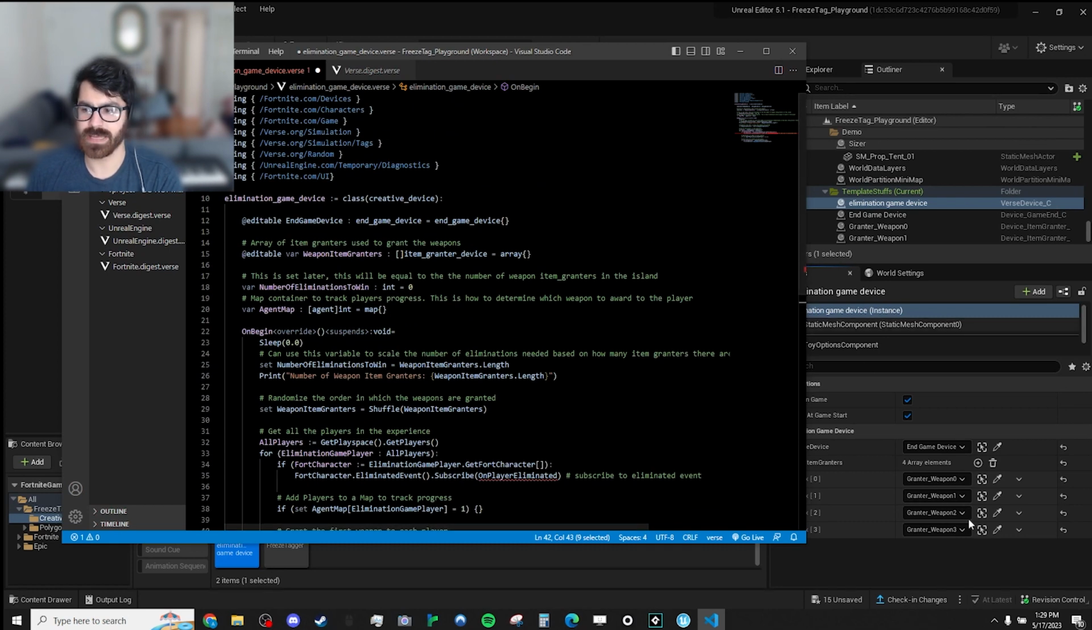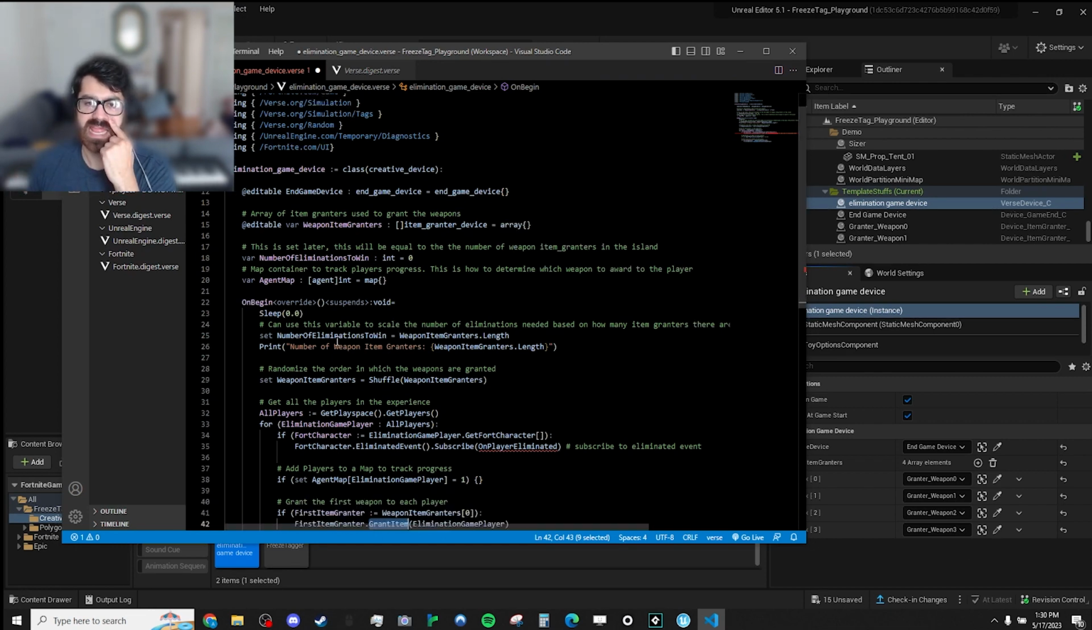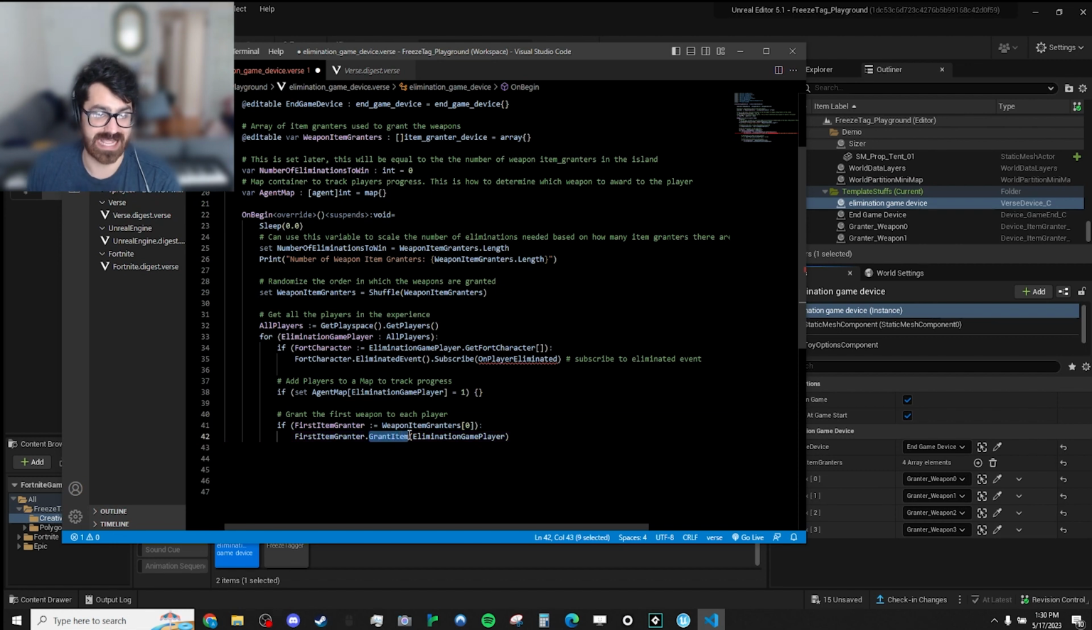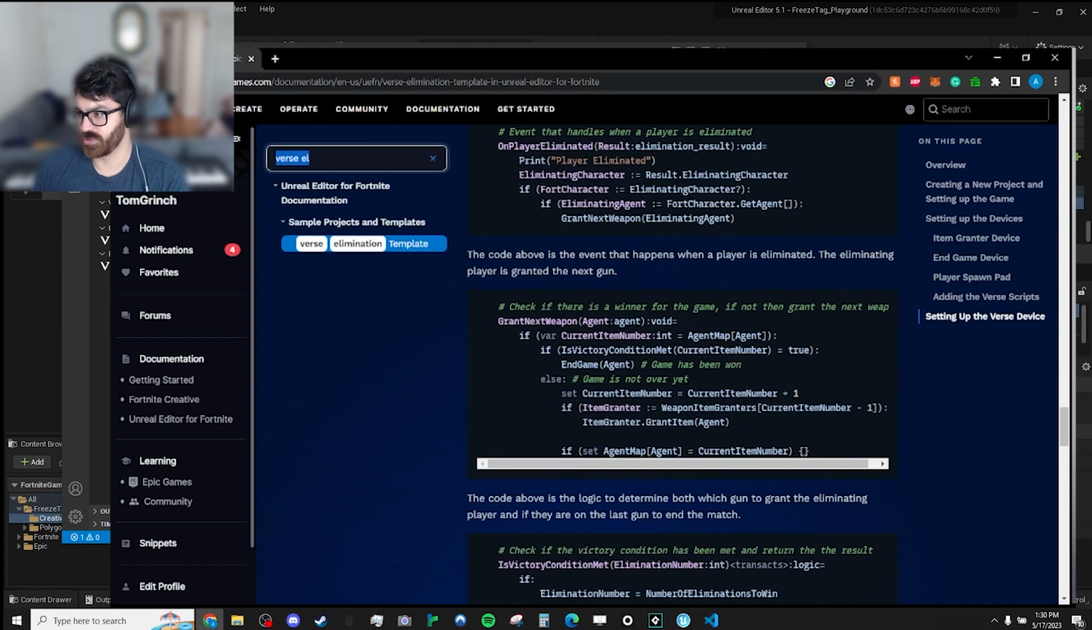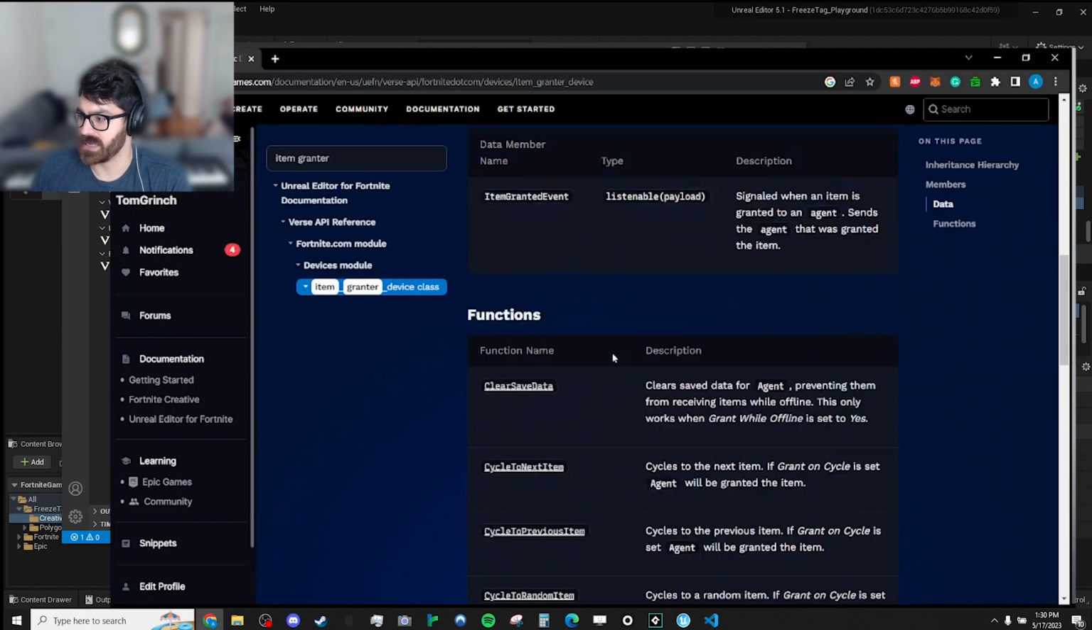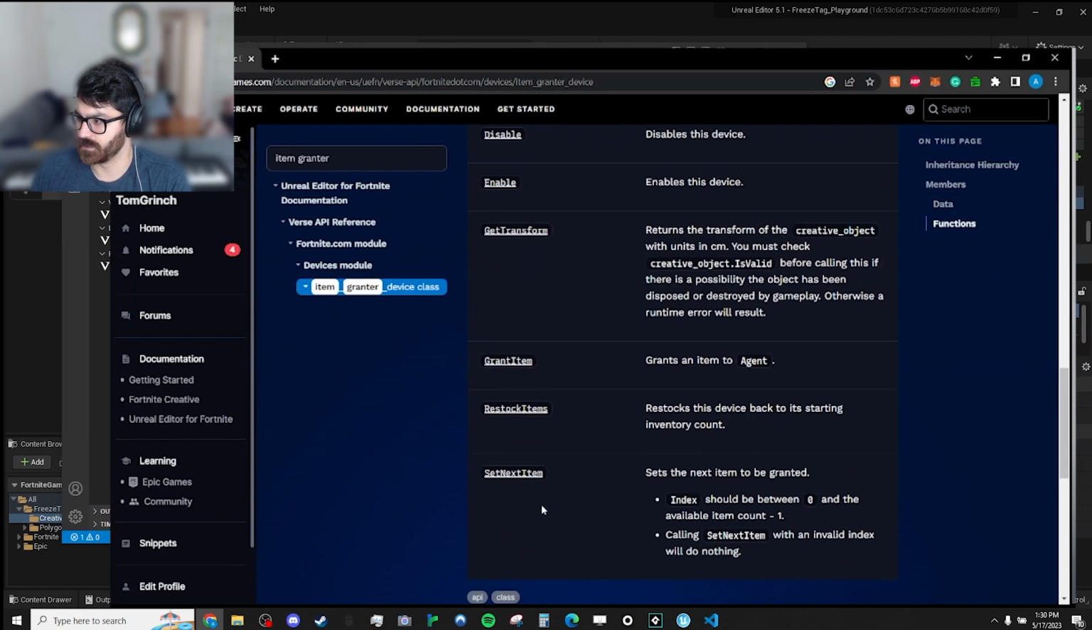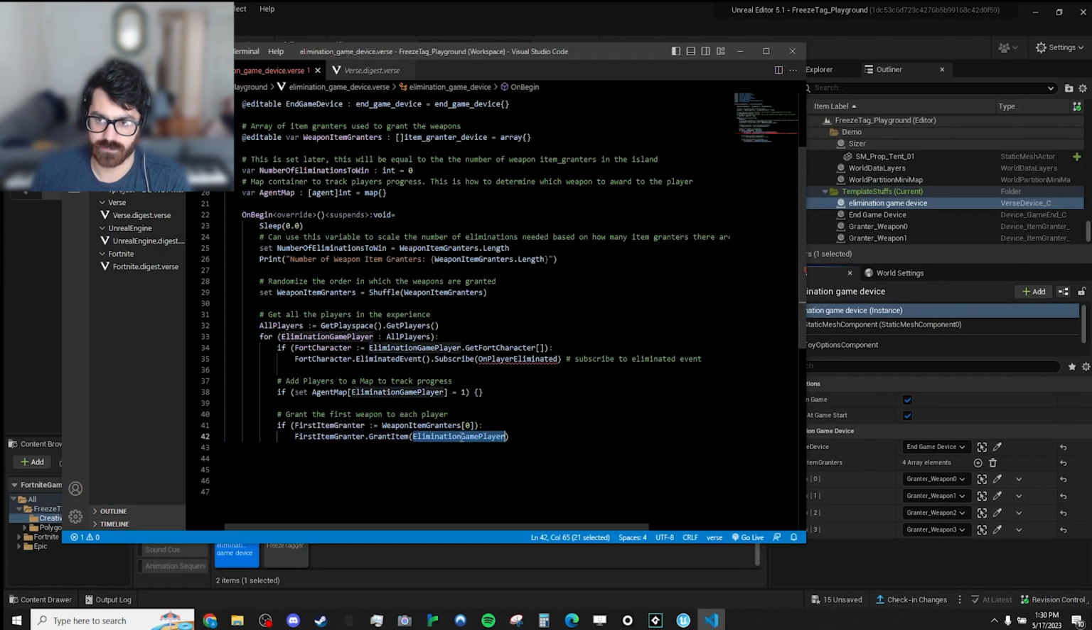So when you bring in items from these devices and things, each device has different functions that they can do. In order to find out, you can look at the documentation. The documentation is one way. So if I type in item granter, it'll show me the item granter device and tell me all the things that this item can do. So this is what we're talking about here. It grants item to agent. So it says this specific thing because you have to put it within that function. So you get the device and you tell it what to do, and then you tell it who to give it to right here.